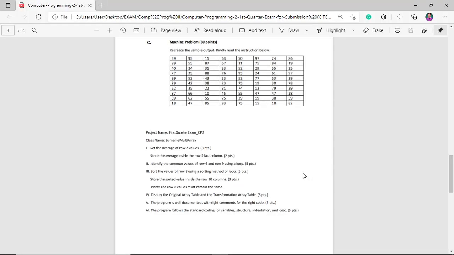Hello everyone, in this video I will show you the code on how to recreate our first quarterly exam test C machine problem. So what is the instruction? First, you need to declare a two-dimensional array. So you will declare this table of elements.